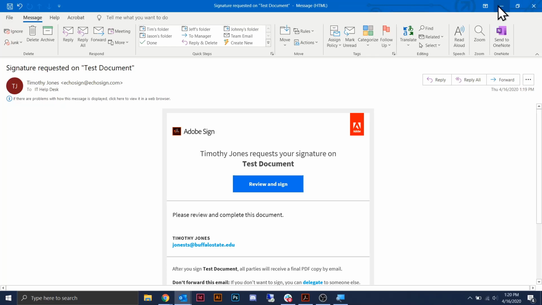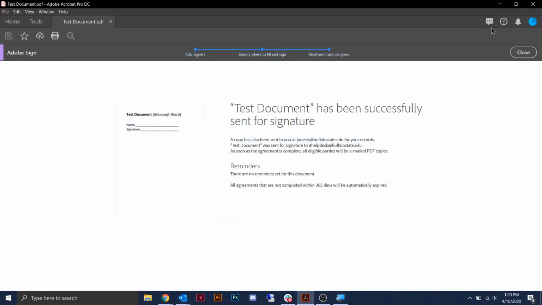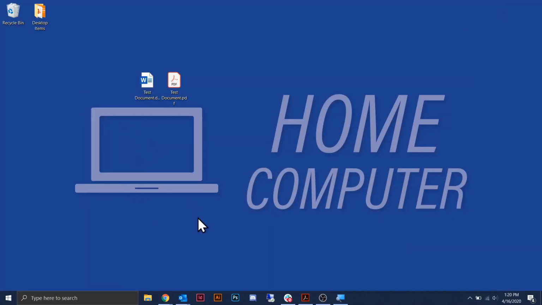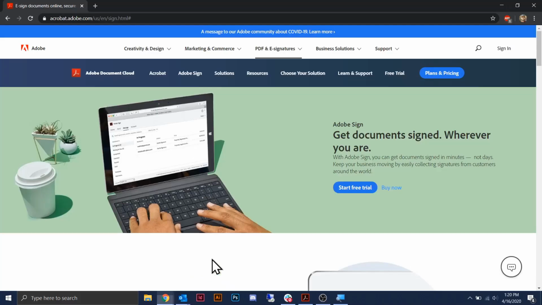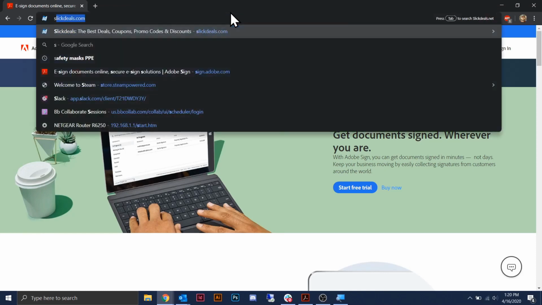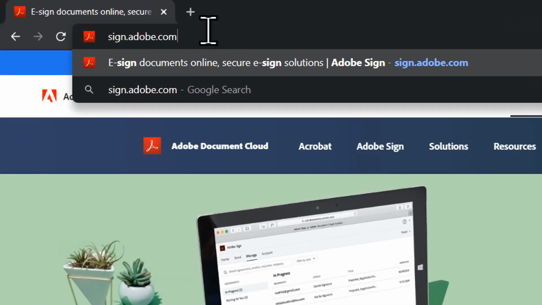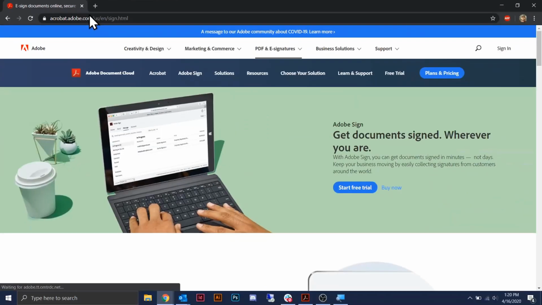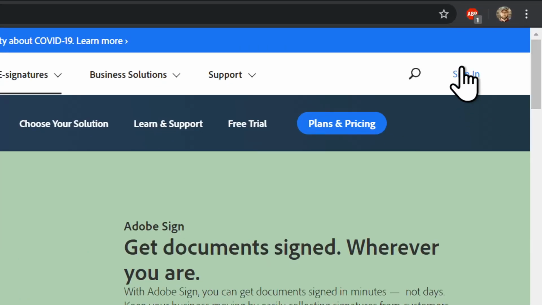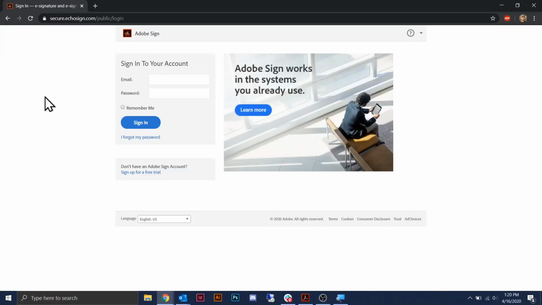But once you actually have the approval, you'll see that email in your inbox, but in addition to that, you can go into a web browser, and I'm already on the page here, but if you go to sign.adobe.com, just zoom in for visibility, just hit enter. It'll bring up this page here. We're not currently signed in, so in the upper right-hand corner, I'm going to choose sign in, and we're going to sign into Adobe Sign with our school credentials.